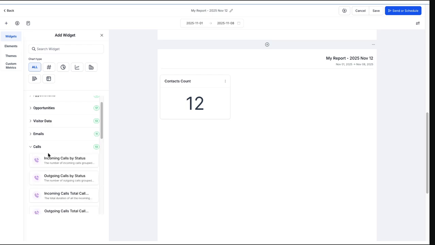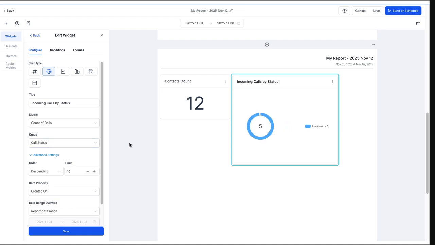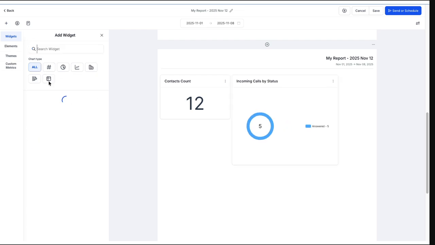Let's move on and add another widget, this time for incoming calls by status. Again, you can apply conditions if needed and then hit Save.